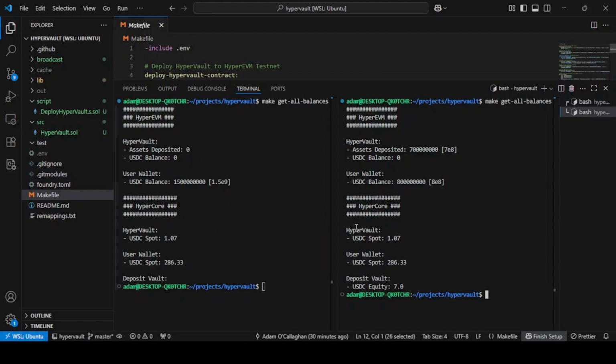And then if you see over here, we have the same amount here, but if you look down here, you see that our deposit vault here now has 7 USDC equity. So what's happened there is we've sent 7 USDC on the HyperEVM into the contract, and that's being noted there. Then what it's done is it's called CoreWriter. It's bridged it over to HyperCore, it swapped it to USDC perps, and then it has deposited it into the vault itself.